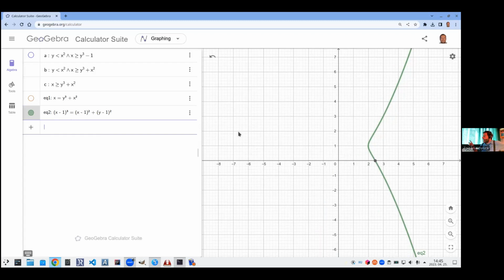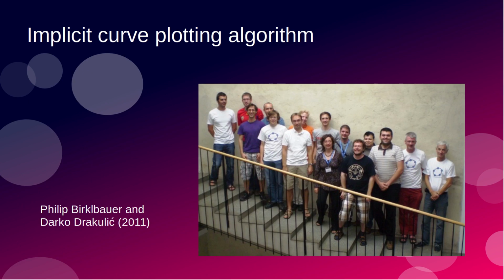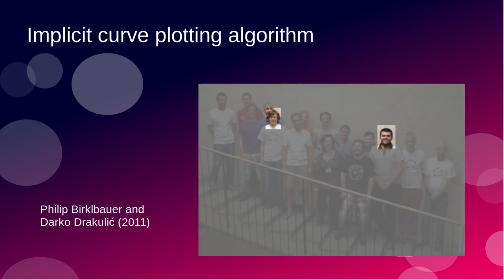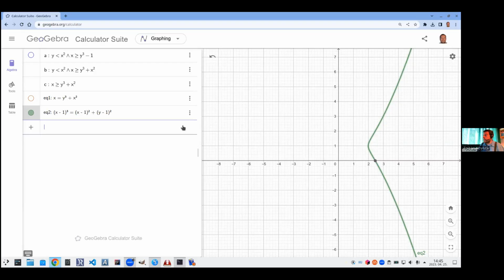Well, this nice thing is really a great feature of GeoGebra. And let me mention the names of those who programmed this code. They are Darko Drakulic and Filip Birkelbauer, who did this work in the year 2011. And so it works really for a lot of functions. But not always, unfortunately.